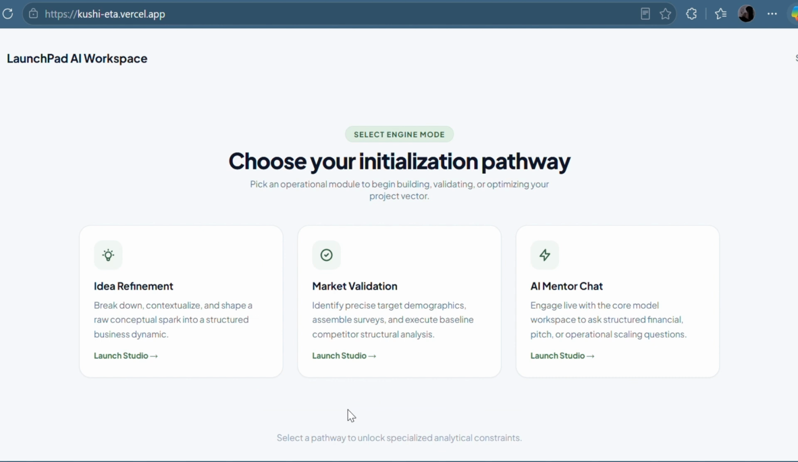Once you finish signing up or signing in or continuing with a guest account, you will be forwarded to this page where you can choose between 3 things. You can choose between Mode 1, which is your idea refinement, Mode 2, which is your market validation, and Mode 3, which is your AI mentor chat. So we'll start from the beginning with idea refinement.